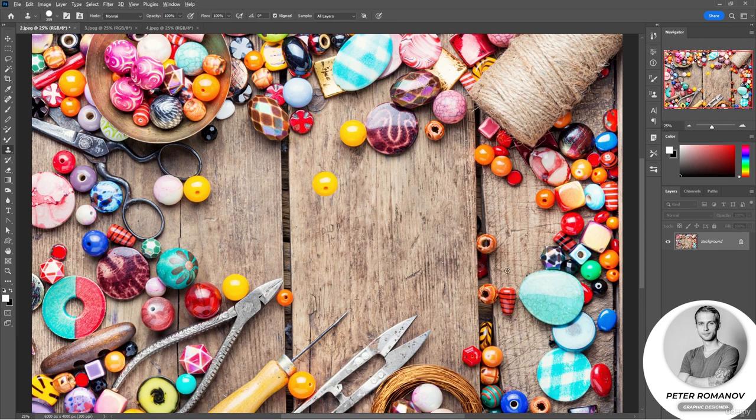Let's try to do it again. Let's choose another one, smaller this time. I reduce the size of the brush using square brackets, so that the brush matches the size of the bead. Well, probably in this way. I press Alt, the target icon appears, and without releasing Alt, I click with the left mouse button. And now I have another bead.